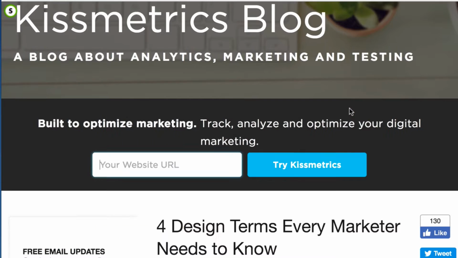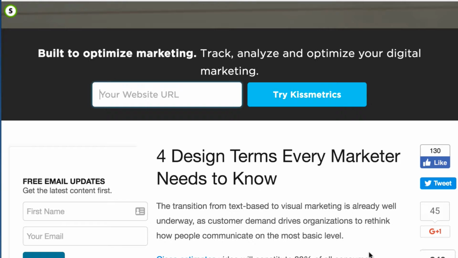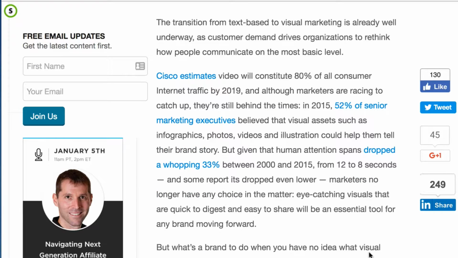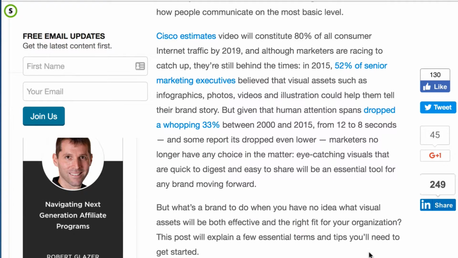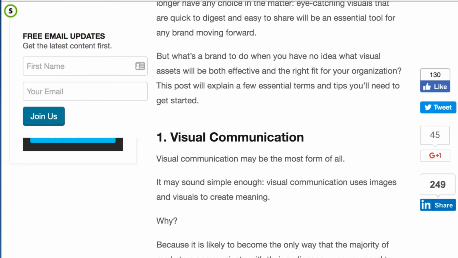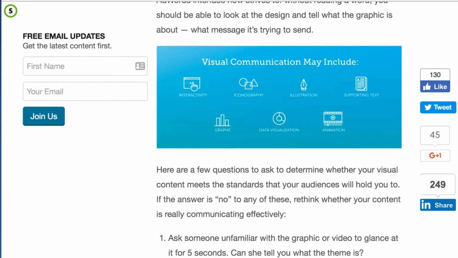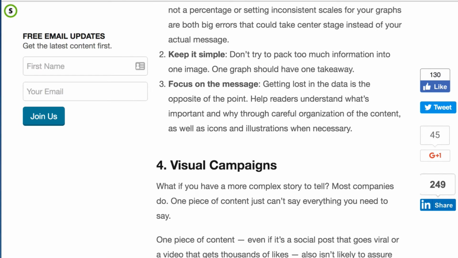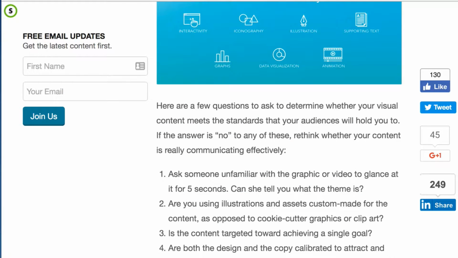Next, we're going to go over to the Kissmetrics blog. It's 4 design terms that every marketer needs to know. Basically, it doesn't give you a whole lot of actionable information, but it gives you some information that you probably should want to learn. Basically, like what visual communication is, and it's easier to digest on the internet versus reading a long blog post.